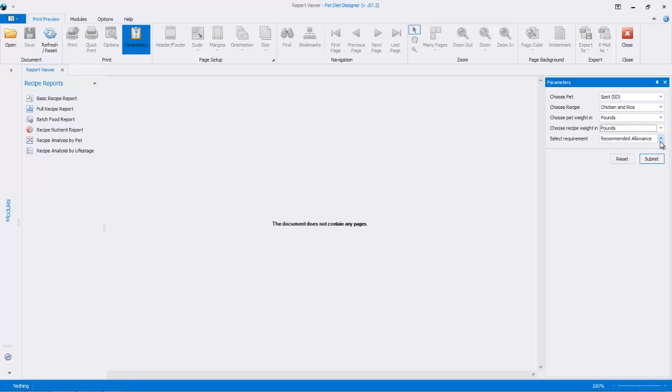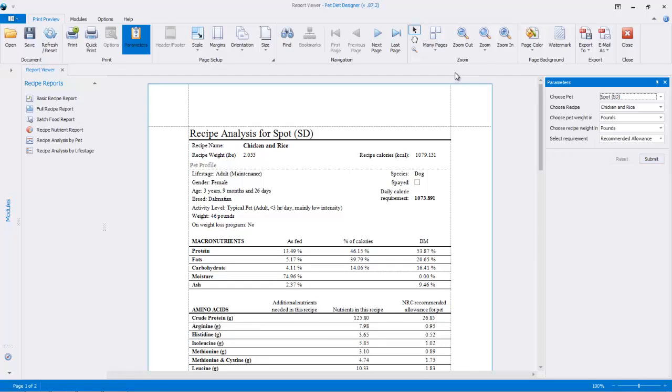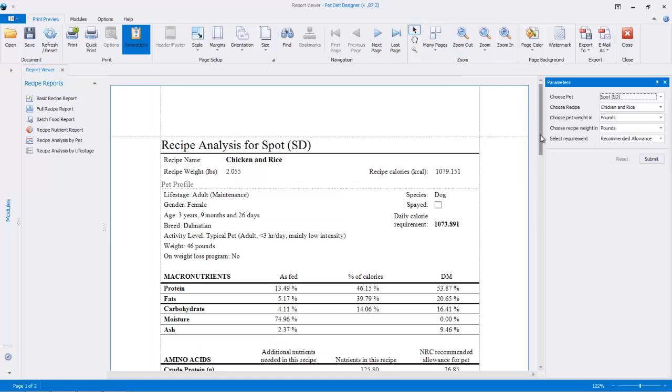And then we can select whether or not to compare your pet against the recommended allowance or minimum requirement. So right now we'll just leave it at the recommended allowance. Click the submit button and here you have your report. So let's zoom this out a bit.